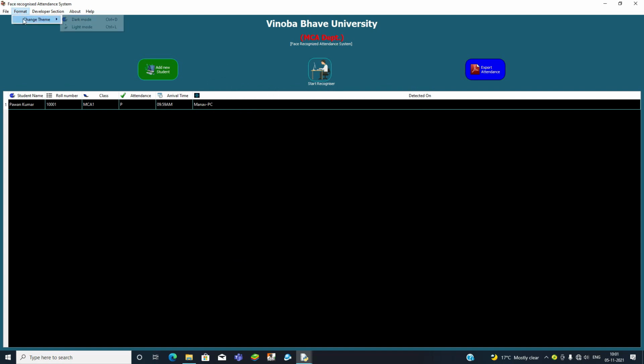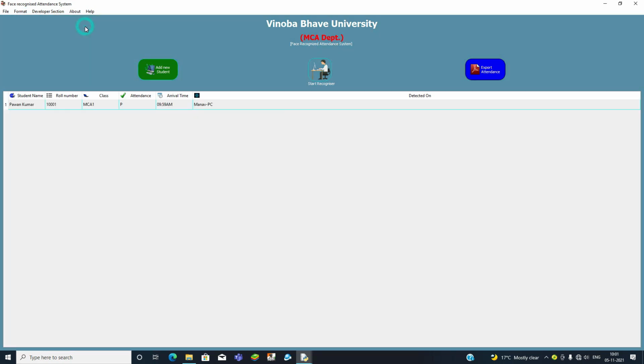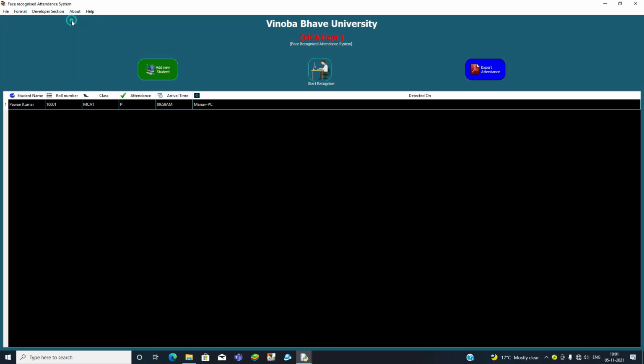Another thing is format. In format, I have added two themes, dark mode and light mode. User can change the light mode and also the dark mode.